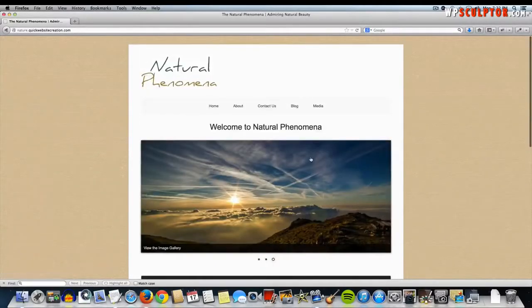And if you're not using the origami theme, you can still download the page builder plugin and use it on the theme that you are using.